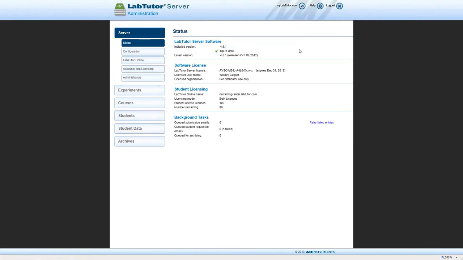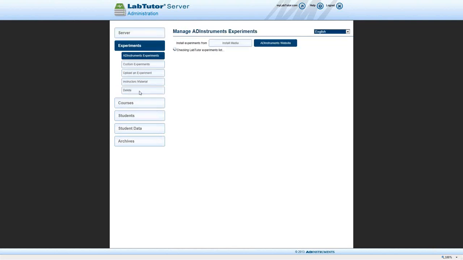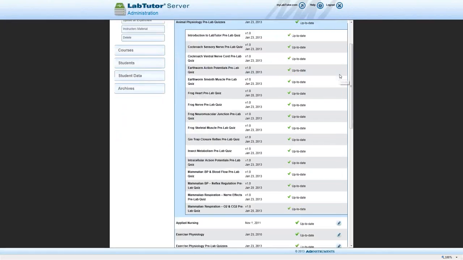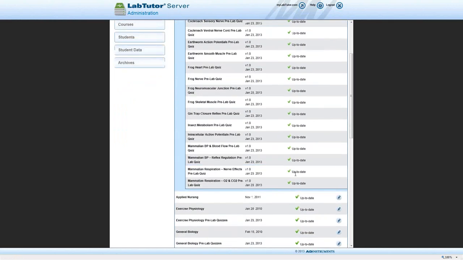So here I'm logged in as an administrator to my server. What we'll need to do is come down here and look at the Experiments tab. We'll just give this a second to check and compare what we have installed on our server to what's available from the web. And you'll now see for each one of our collections here, like the animal physiology section, we now have the animal physiology pre-lab quizzes. If we wanted to install just specific ones, we would tick the boxes and we would be prompted to download just those.